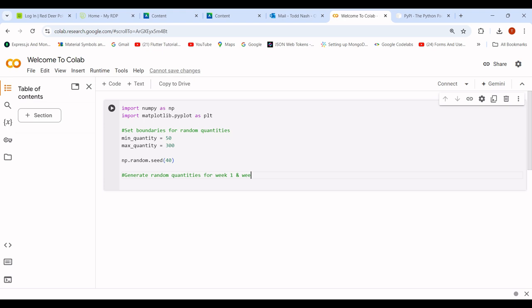Next we're going to generate random quantities for week 1 and week 2. You can see Colab is already trying to predict what I'm trying to do here, and it's on the right track. Again, this exercise will use the dot product to evaluate inventory levels that change from week to week. But we're going to do this manually because we need to work out our fingers, and it's better for memorization.